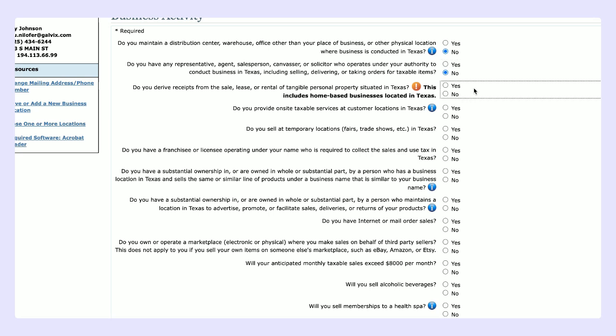Now we move on to the next question. Do you derive receipts from the sale, lease, or rental of tangible personal property situated in Texas? This includes home based businesses located in Texas.